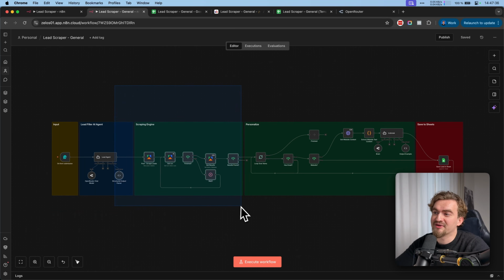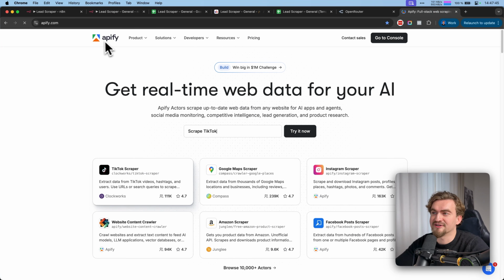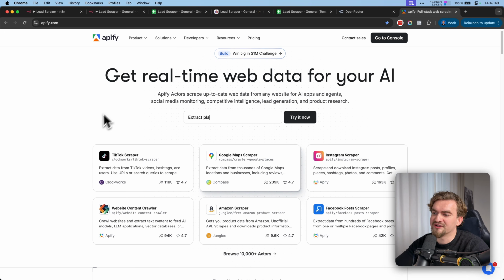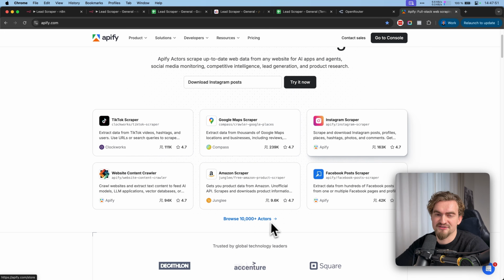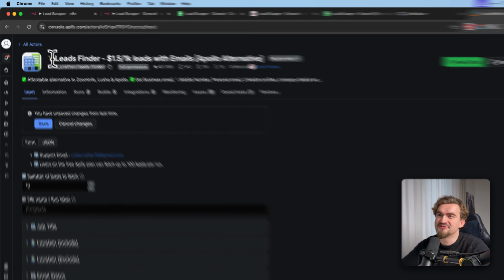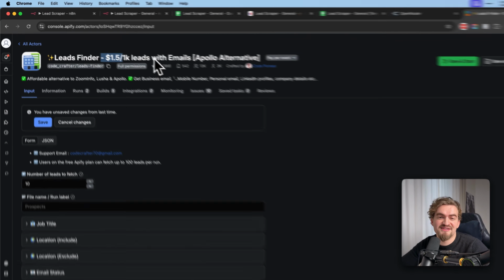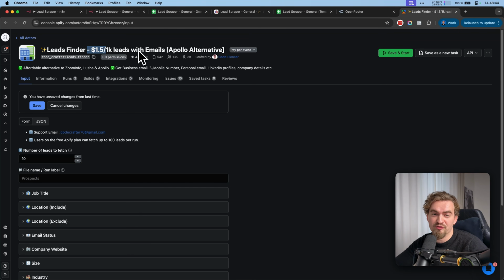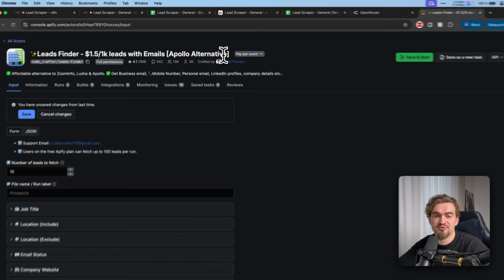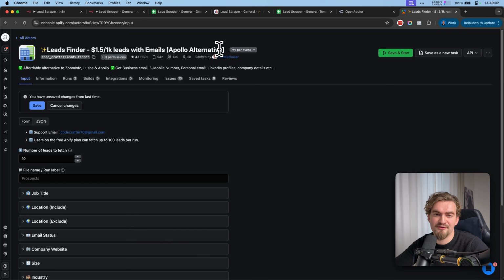The next part is the scraping engine. For this we're using Apify. It's a scraper marketplace where you can use different scrapers. They're called actors. For this specific automation we will use the leads finder, that gives us 1000 leads for $1.50. So basically instead of building our own engine with proxies, headless browsers and other complicated stuff, we prefer to use this service. Because it's pretty affordable and much cheaper than building everything from scratch.